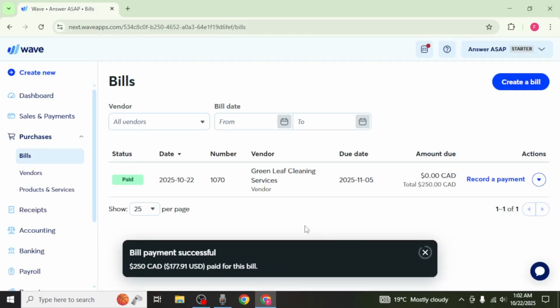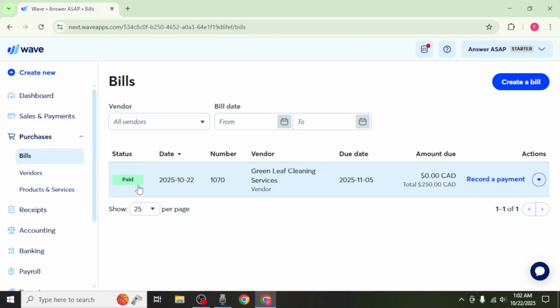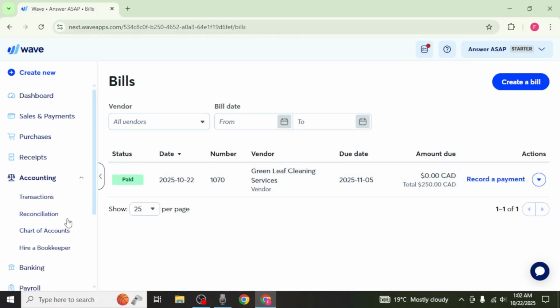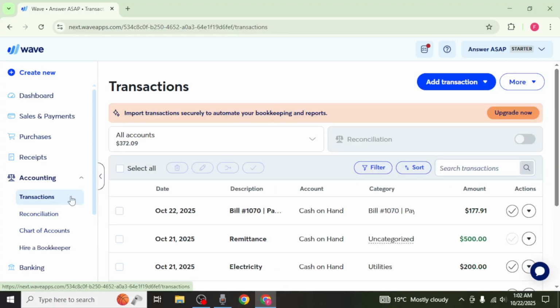Your bill will now display a paid label, and the payment will be recorded in your transactions. To verify, click on Accounting in the left-hand menu and select Transactions. Here, you will see the new transaction reflecting the payment you just recorded. And this is how you can add a payment to a bill in Wave.